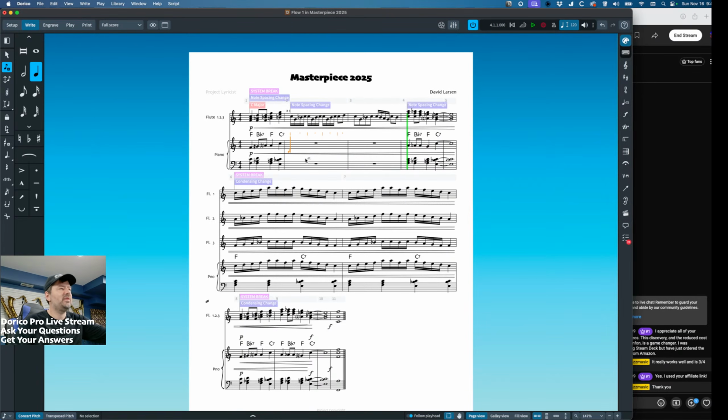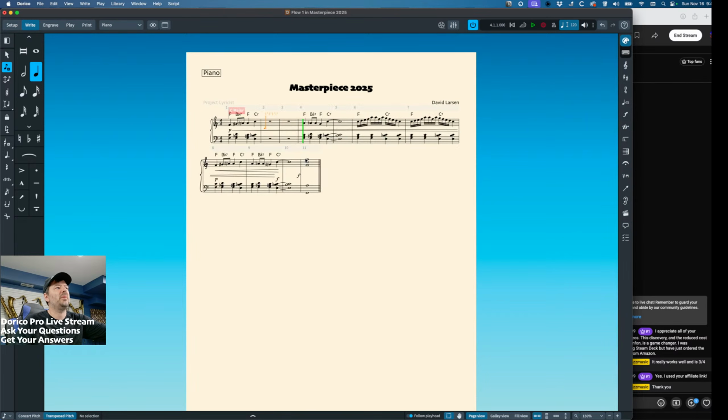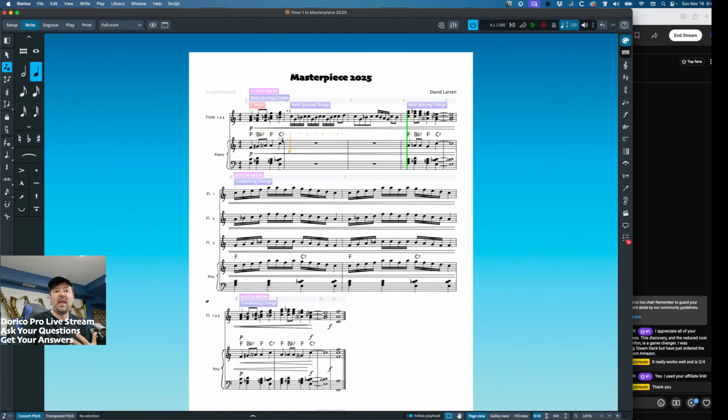I also have this button here that takes me through the different parts, so I can cycle through my parts really quickly, which is really handy when I'm doing part formatting stuff. And then I also have this enharmonic button. So if I click on this note and I want it to be a sharp, I can hit this button or that button, and it will cycle through the different enharmonic spellings, which is really handy.